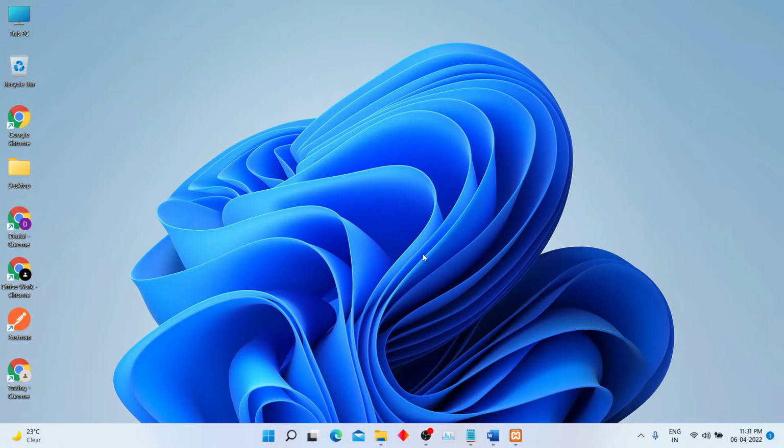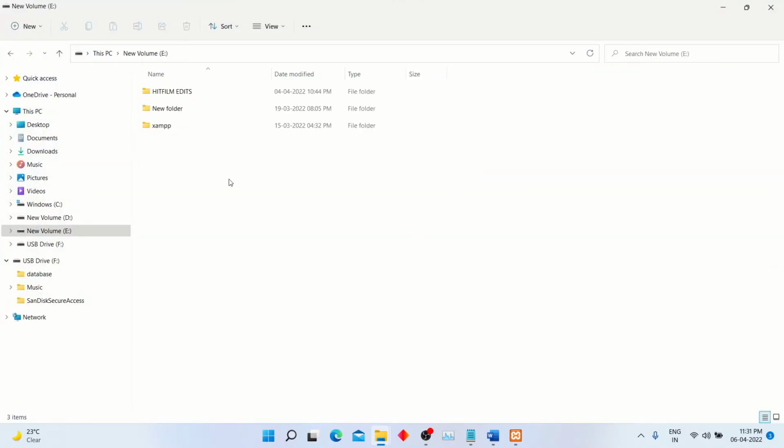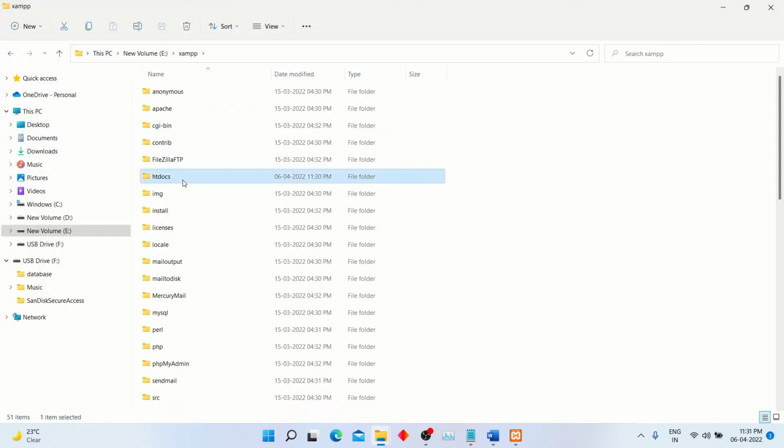Today I'm going to teach you how to create login and register authentication using Jetstream. So let's start. First of all, open XAMPP htdocs folder in command line or terminal.